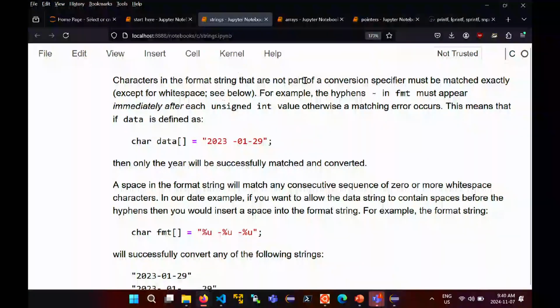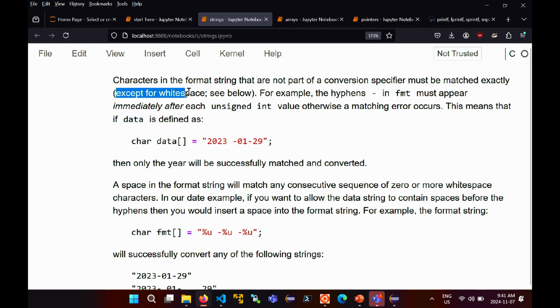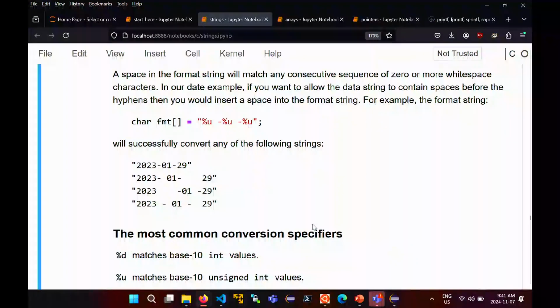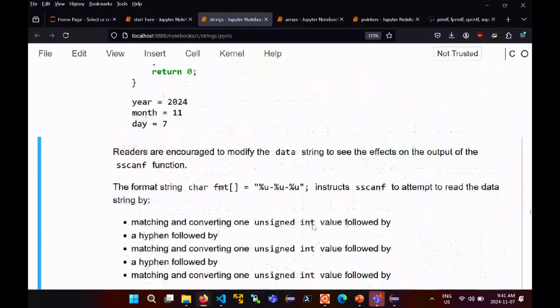Okay, so characters in the format string that are not part of a conversion specifier, so they're not part of the percent blah blah blah, have to be matched exactly, unless you're trying to match white space. So white space is another exception. So again, the hyphens must appear immediately after each unsigned int. So that's why when I put spaces in front of the hyphens, the conversions didn't work. The exception to the rule is that if you put a space in the format string, the space matches any sequence of 0 or more white space characters.